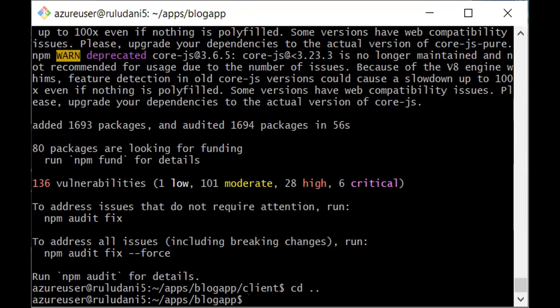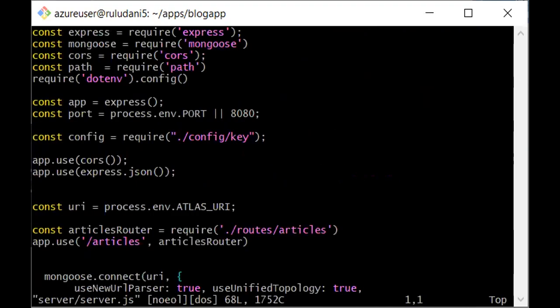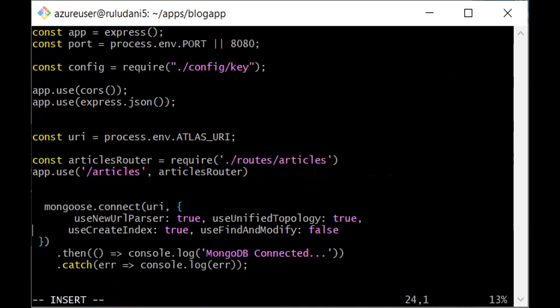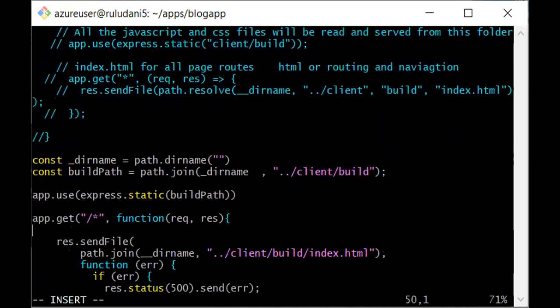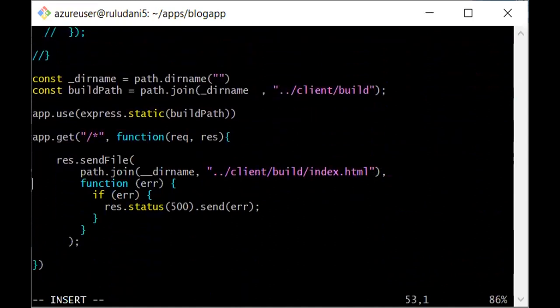So let's do sudo vim server/server.js. Yeah, so from what we have here, we can see this line. This is where the action happens.